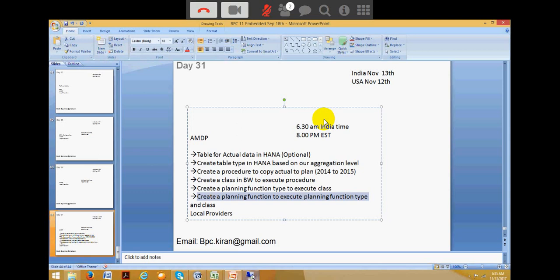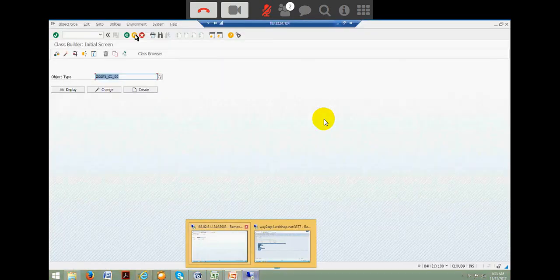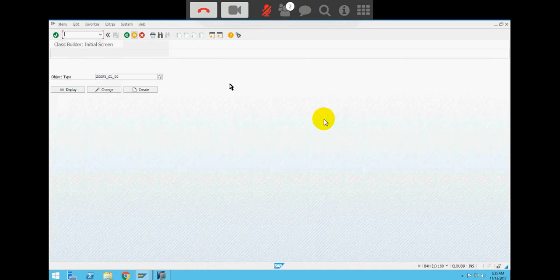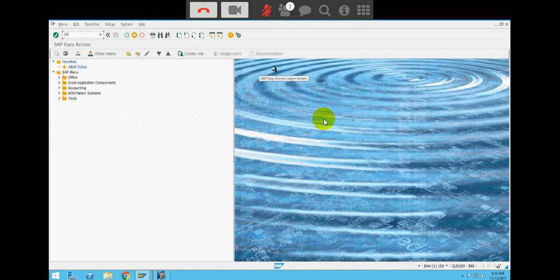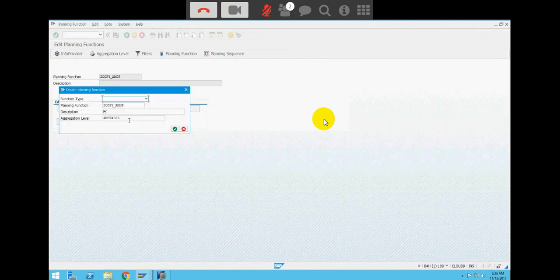And you can execute the planning function. I will show you how to execute that, how to create that planning function. Come here, /n rs plan. Let's say I want to create a planning function, get copy underscore AMDP. Now, in order to create this planning function, I need a planning function type.